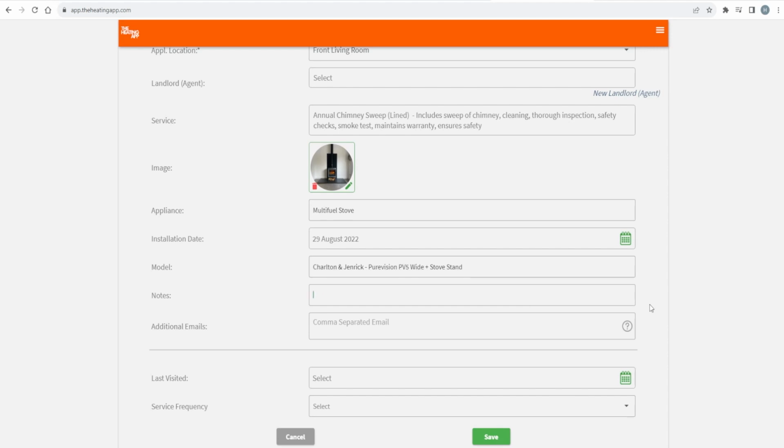In the Notes section, you can add any relevant information about this customer's appliance. These notes will serve as a helpful reference and ensure that specific details about the appliance and its servicing needs are easily accessible, simplifying your workflow and providing a personalized approach to your customer's requirements. In the Additional Email section, you can add any extra email addresses that are related to this particular appliance.